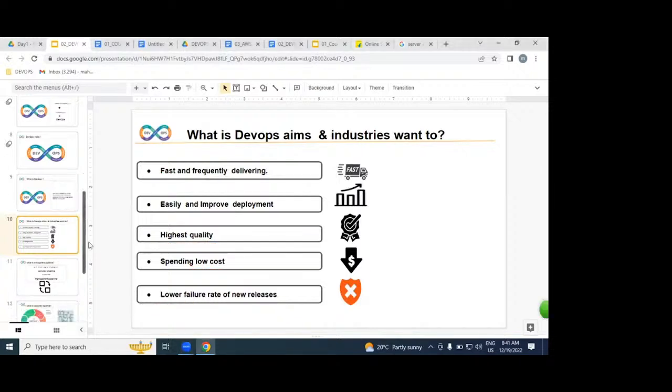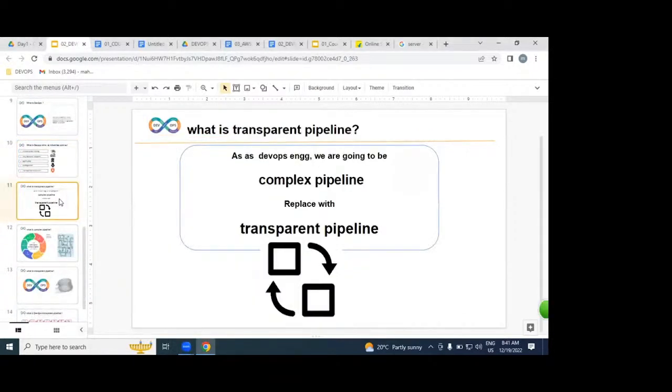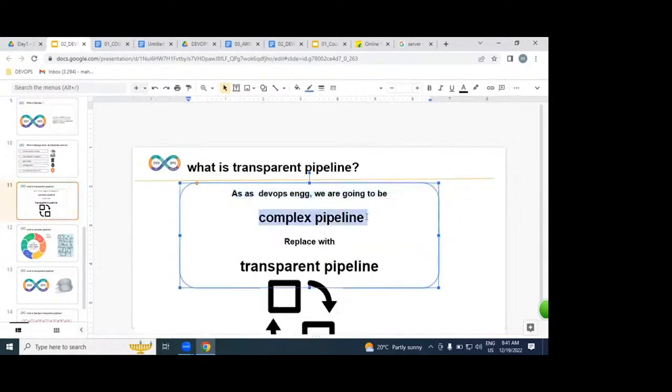Fine. But after getting a job, what exactly are the roles and responsibilities? As a DevOps engineer, we are going to replace a complex pipeline with a transparent pipeline. Sir, what is a complex pipeline? What exactly is a transparent pipeline? We should understand, or not? So first we should understand what a complex pipeline is, then we will understand what a transparent pipeline is.